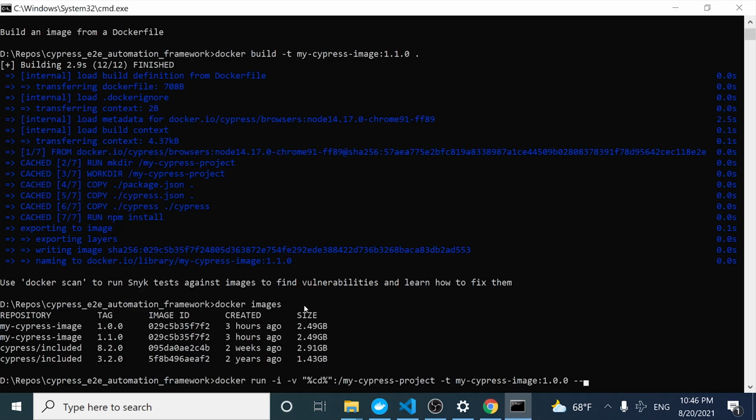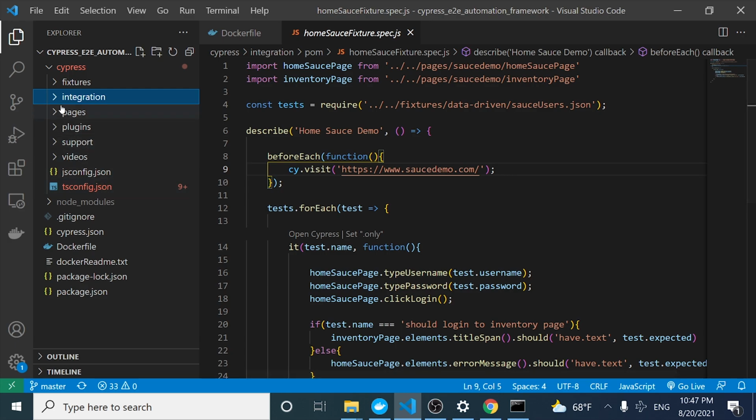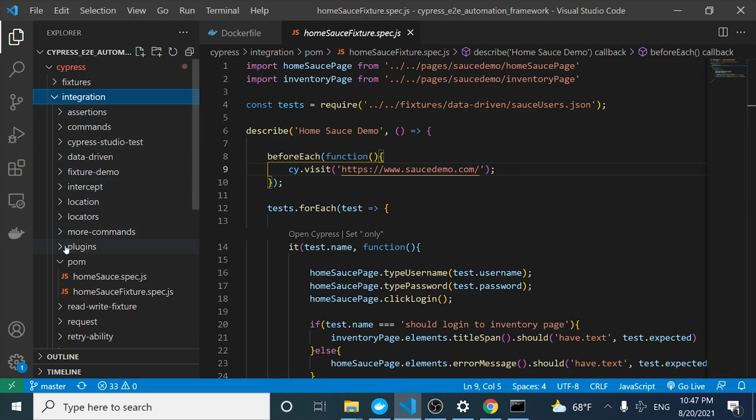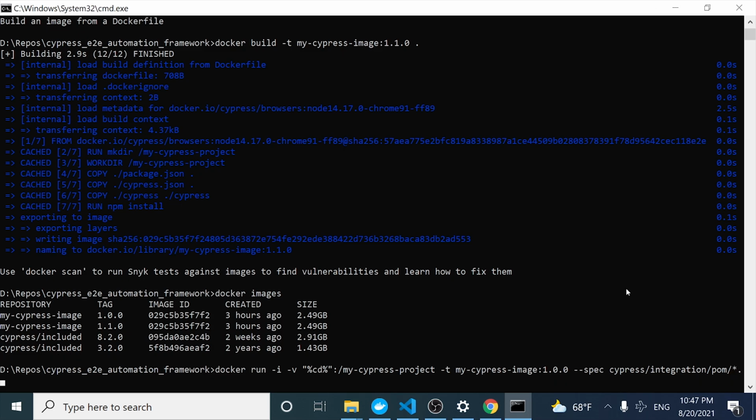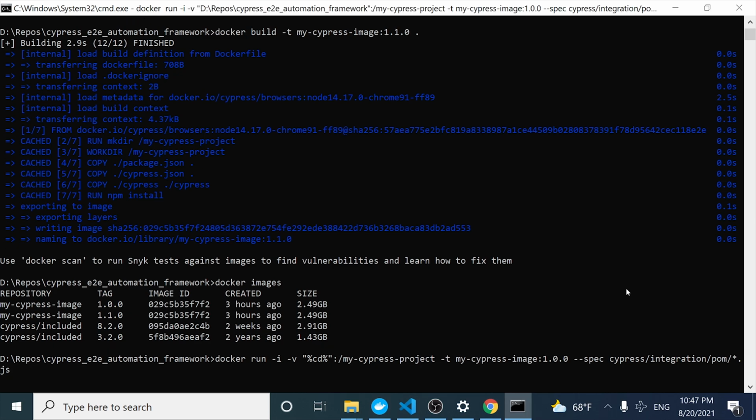Since I'm configuring the volume, it is going to be reflected inside of my folder. I hope so. I'm going to specify that I want to only execute the specs under Cypress integration, page object model, or POM, and I'm going to execute all the JS files that I have under POM over here. So I'm going to use the syntax that we already know, the asterisk.js. That's good, and then I think that I'm ready. I'm going to execute this.